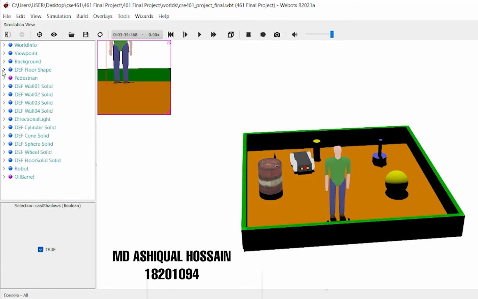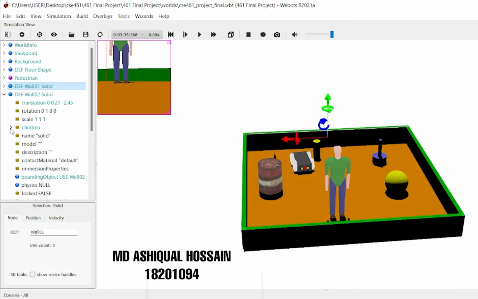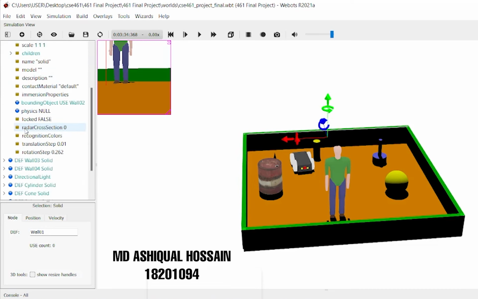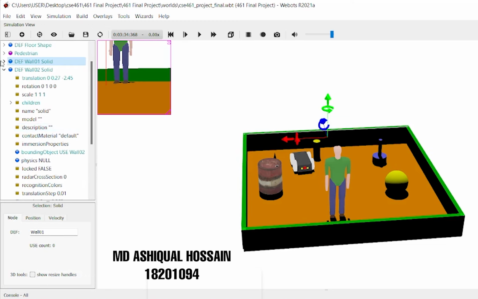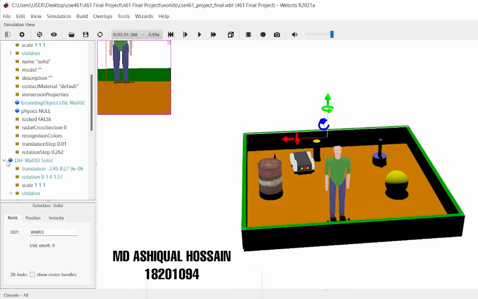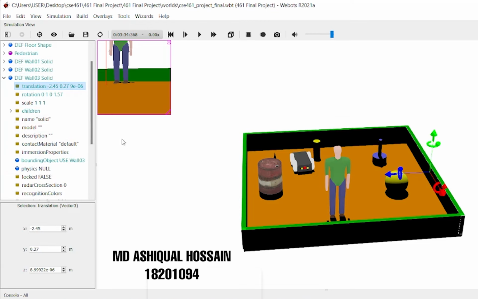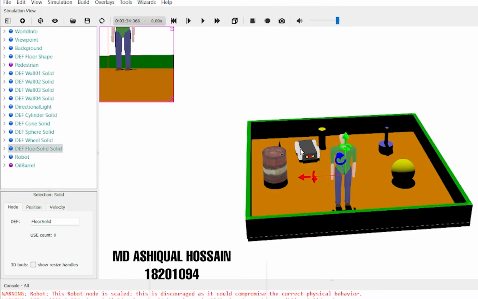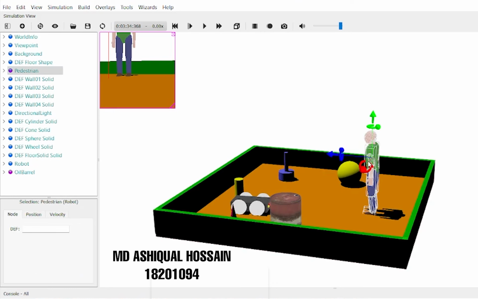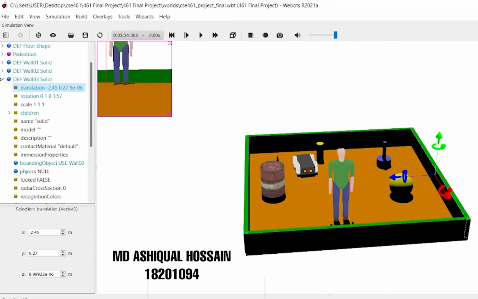Then after that we have four different worlds, and we have changed their scale and colors accordingly, and the bounding object, so that the robot doesn't fall. Reflection and shadows are also added to make it more realistic. And translation to modify the XYZ direction. We have also added different shapes like cones and cylinders. We have also added a pedestrian and an oil barrel directly from the protos.